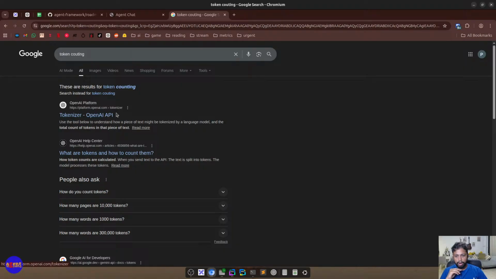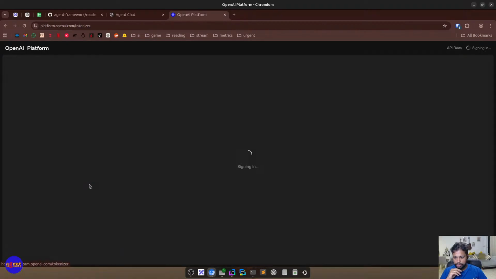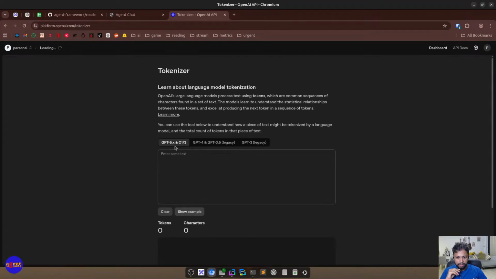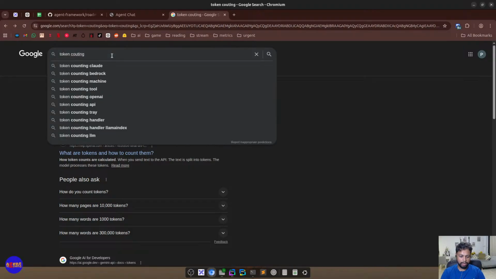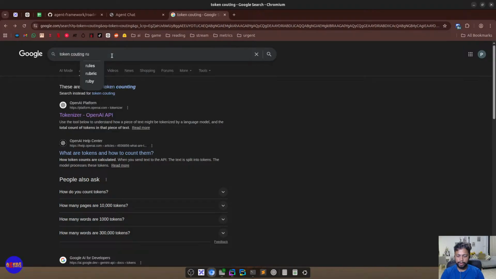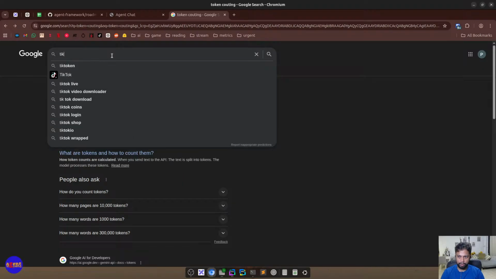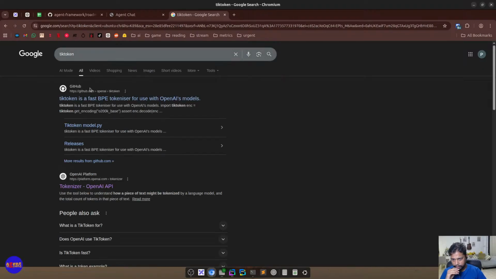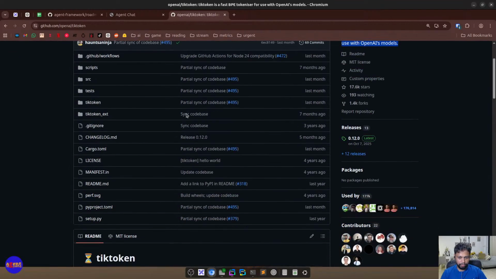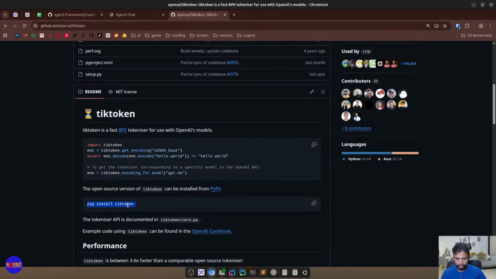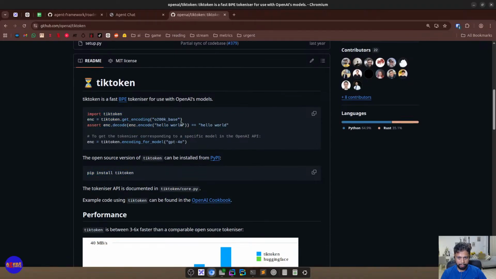Not all models give out a tokenizer, right? ChatGPT is the only model that gives a tokenizer that we can run locally, and I think it's called tiktoken. Pip install tiktoken is a Python based thing that downloads a tokenizer model, and given a sentence it will output the number of tokens.